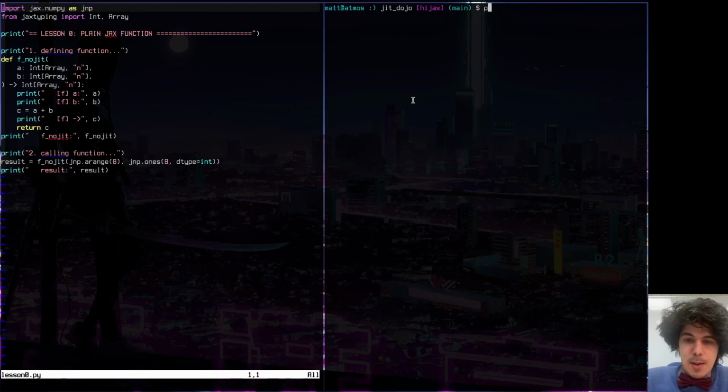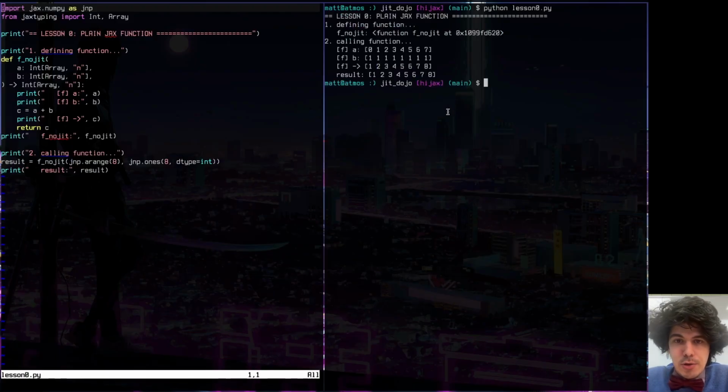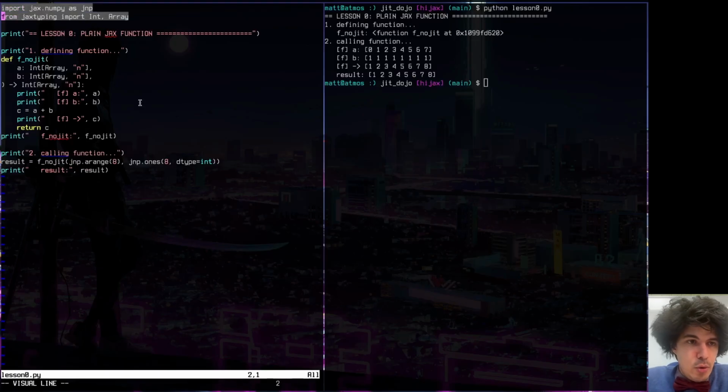So let me take you through the function that we're working with, and then explain what is going to happen. I'm going to start by running it. Let's run Python lesson 0, and you can follow along if you're in the Hi Jax virtual environment in the JIT dojo folder. You can run lesson 0, and then you can play around with the values if you like.